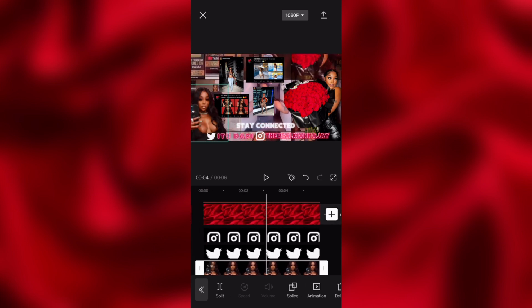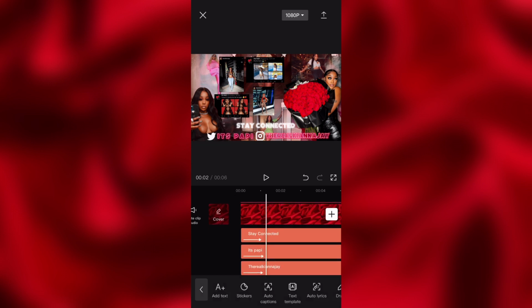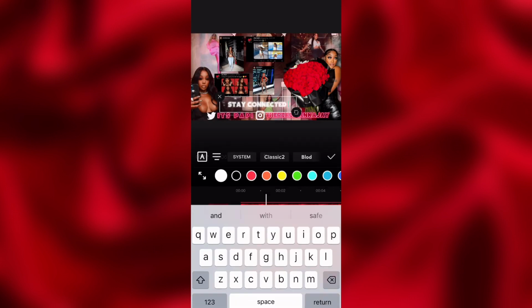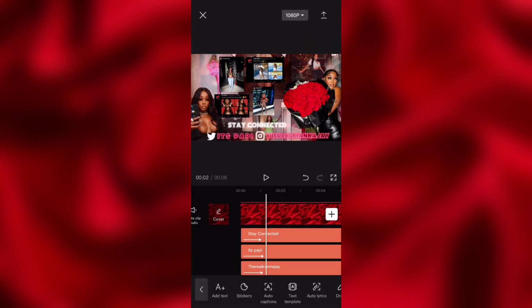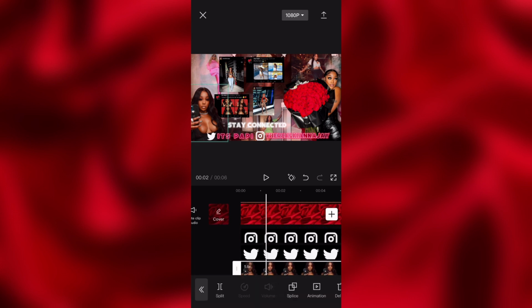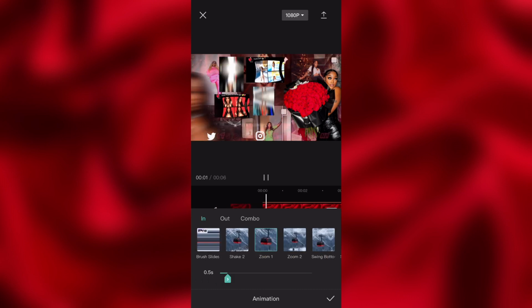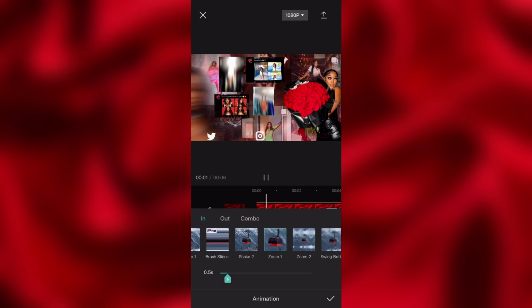So this is me going through, making sure everything is perfect, everything is right, nothing's wrong, fixing any mistakes that I don't like. And like I said, y'all, that stay connected was not doing it for me. I was having a hard time with that. But this is me going through and adding animations to this picture. Like I said, I wanted certain things to have animations and certain things not to.